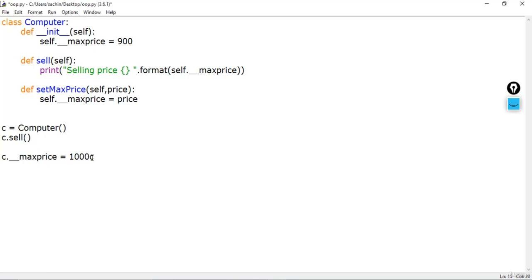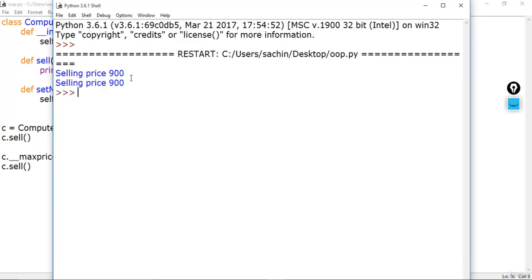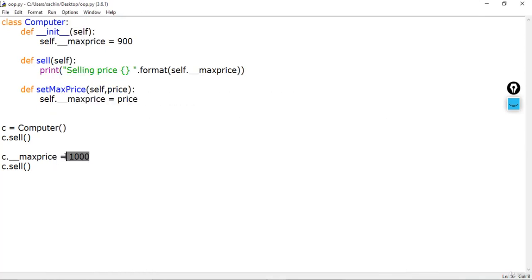Now let's call this sell again one more time. So it should be sell, and let me save this, and now it's time to press F5 and see the result. Then you could see in this case the price is not changed. It is 900 in the initial, and it is the same 900 in the case where we converted from 900 to 1000. So this attribute of the class remains in the private scope. Basically it can't be changed directly with this object.